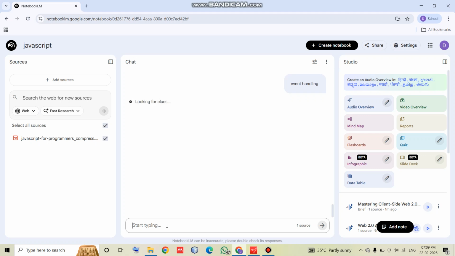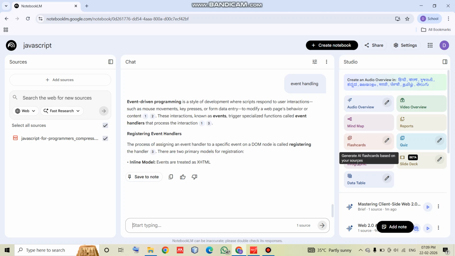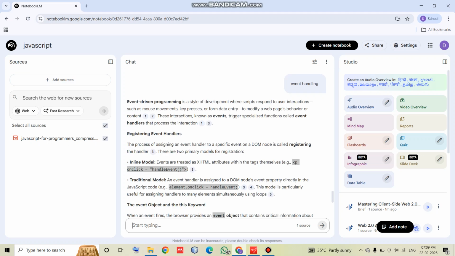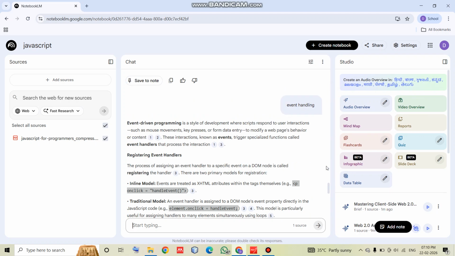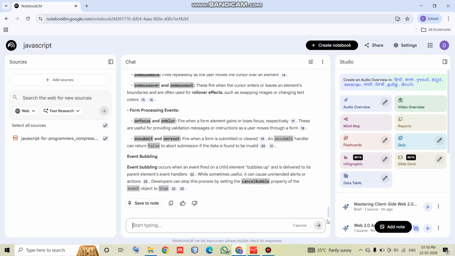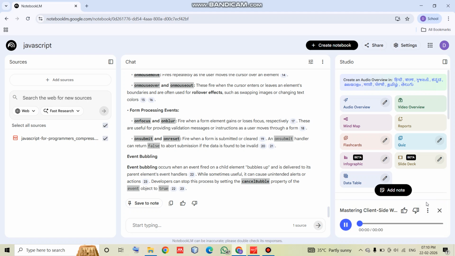The notes are being generated, and at the right side you can find audio overview, video overview, and this audio can be generated in a lot of languages: Tamil, English, Marathi, Hindi, anything. Now you can find a lot of event handling content being generated from the uploaded PDF. And see, I have generated an audio content. I can press play.